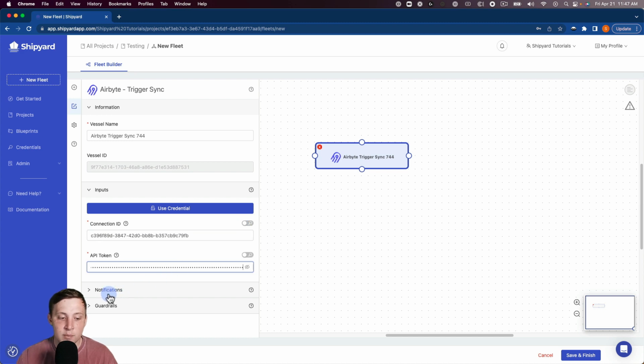Just some things to note down here on the bottom is we do have notifications. So if this vessel fails, we'll send you an email letting you know that happened. And then we also have guardrails to protect against retries, how long to wait between retries, and then runtime cutoff as well. Just some things to note that we won't get into in detail in this video.